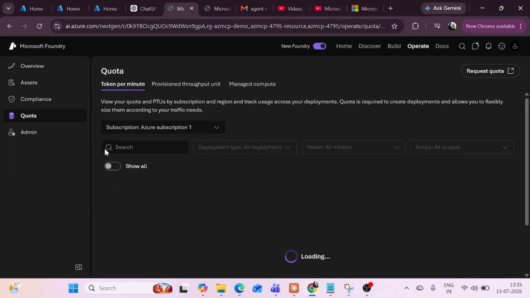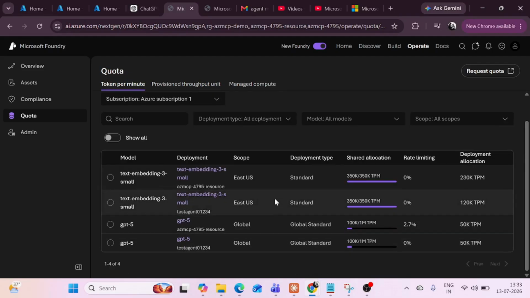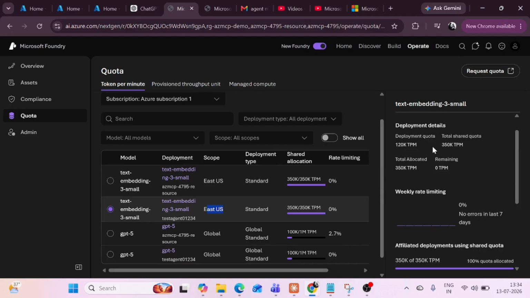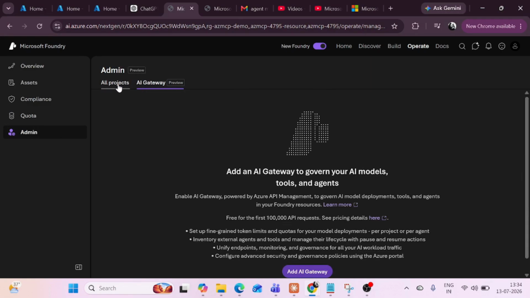Quota is the main item. If you are building high-end models or very complex agents, you will need the required quota available in the particular region. For example, I'm using a GPT model, a global standard one. This model I'm using in the ECS region, so it has a particular scope. It has 350 deployment quota available, and within that quota only you can utilize this particular model. If you need more tokens, you have to request them, then Microsoft has to approve it and will increase it in the background. Some admin functionalities and settings you can also do. We can see this part later.